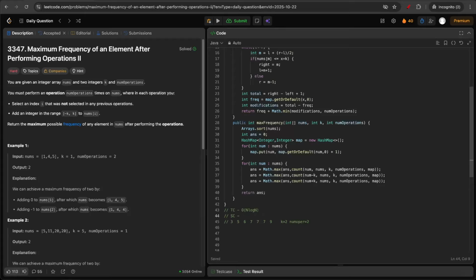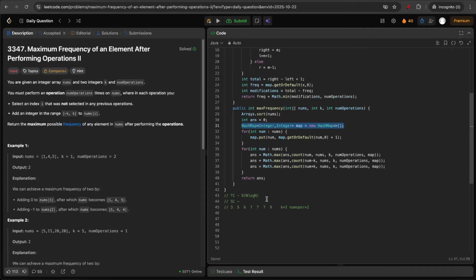And for the space complexity, we are creating a hash map and storing all the numbers. So space complexity will be order of n.